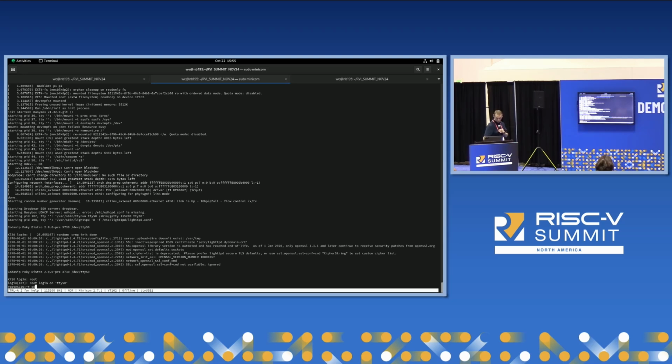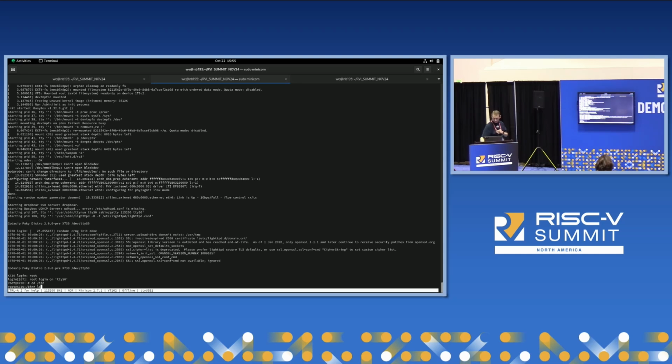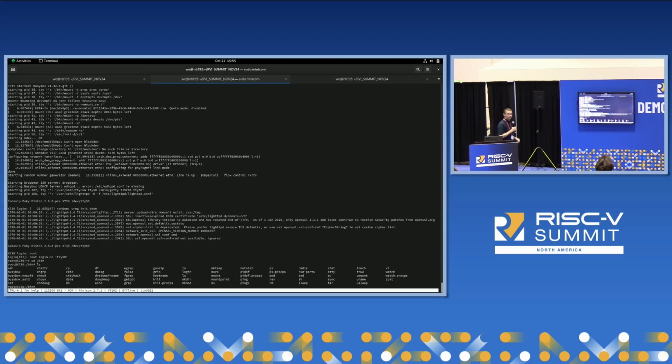And it just behaves exactly like a normal Linux system. But in this case, it's completely CHERI protected.